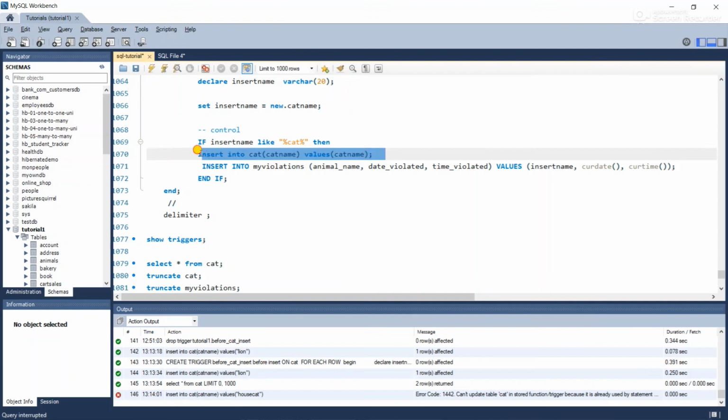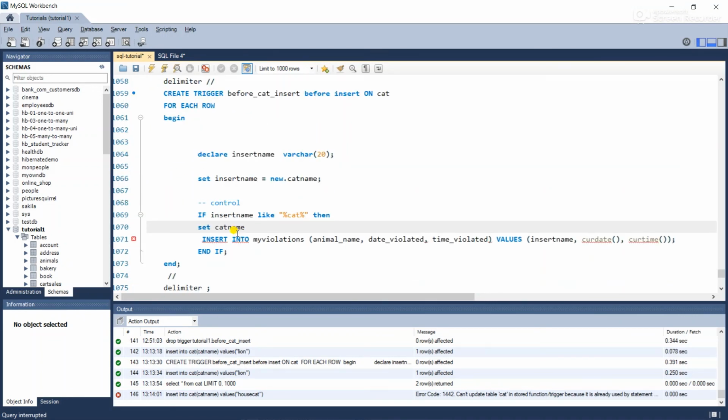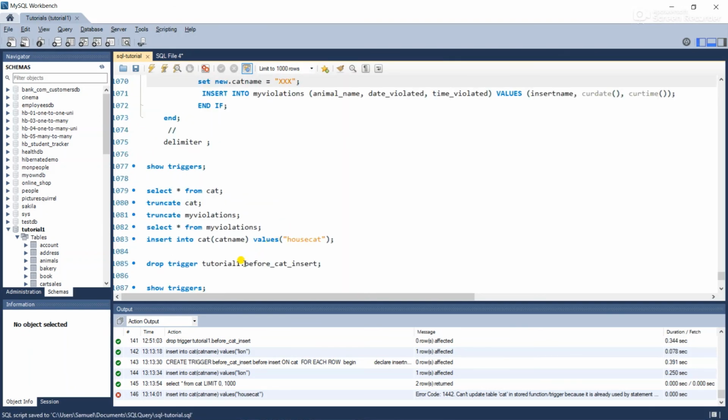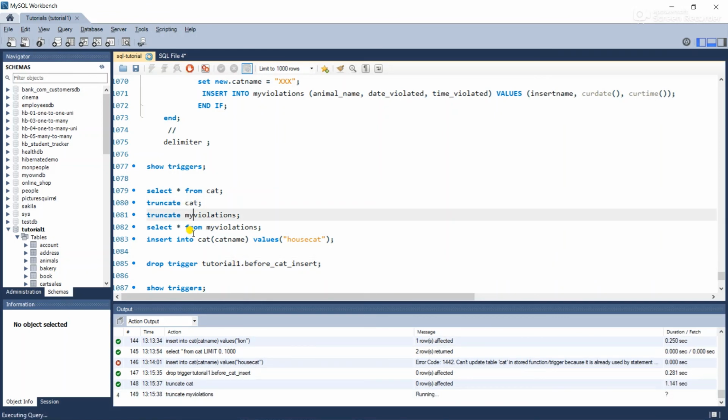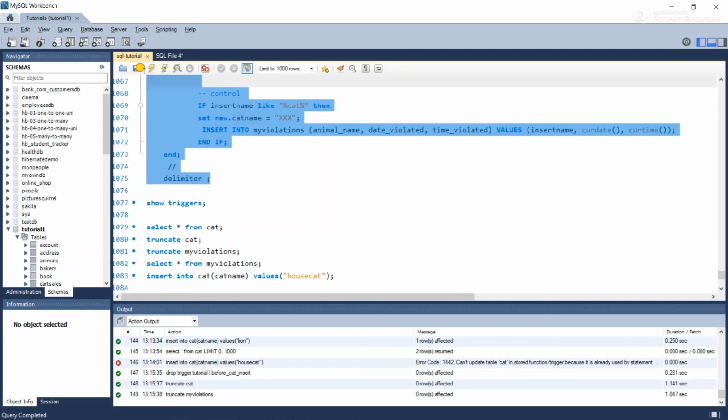So we're rather going to do set cat name. Is it cat name that we set new dot cat name to XSX? Alright, so let's drop our trigger, let's truncate all our tables. So let's execute our trigger again.